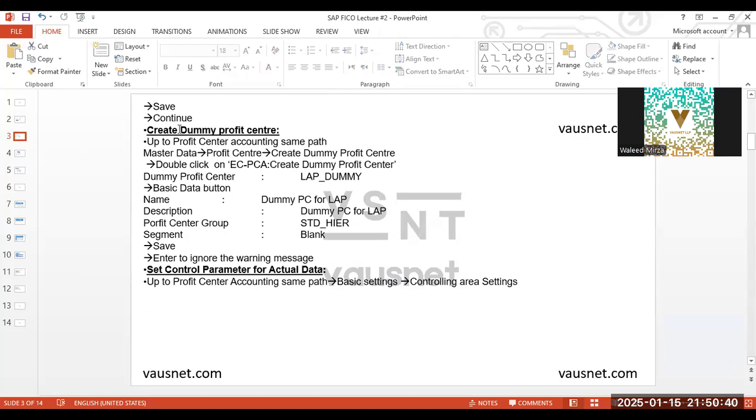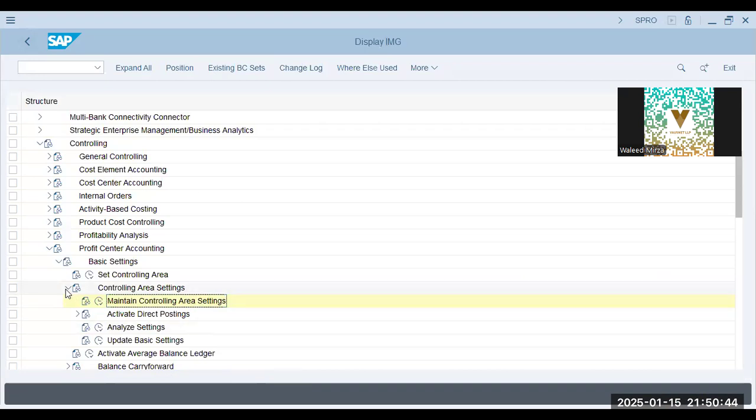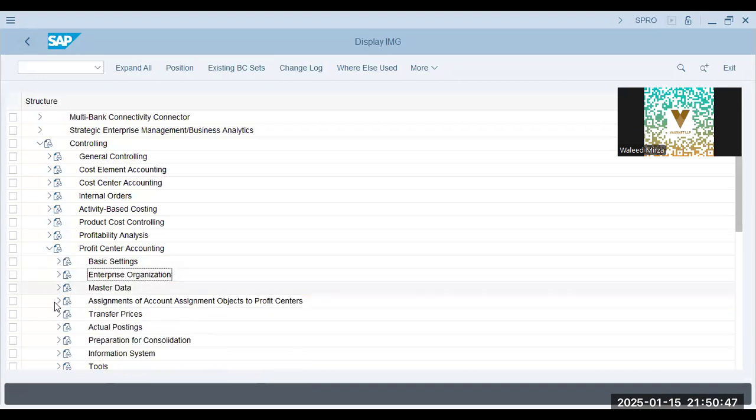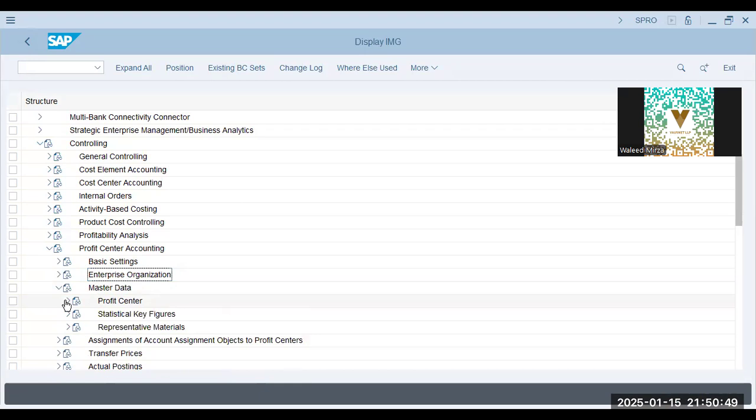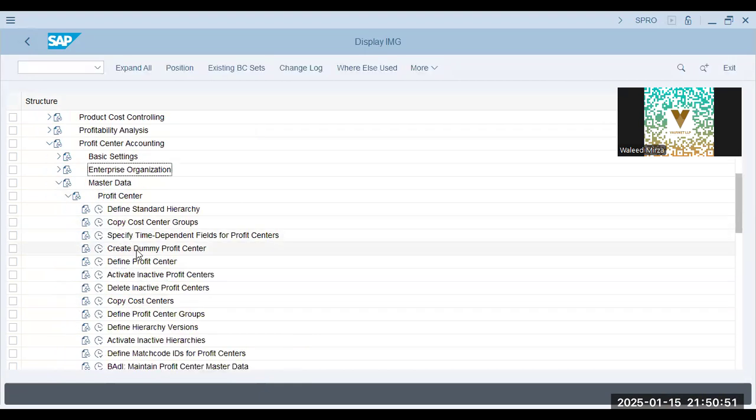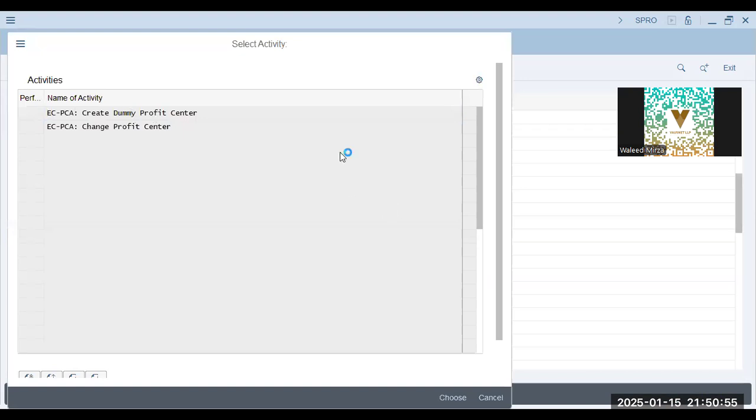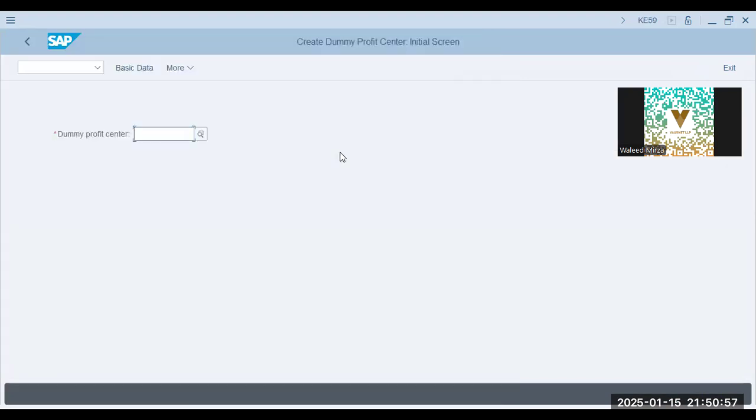Next is create dummy profit center. Next step is dummy profit center. So why do we need a dummy profit center? Master data, profit center, dummy. Create dummy. OAP9 dummy.